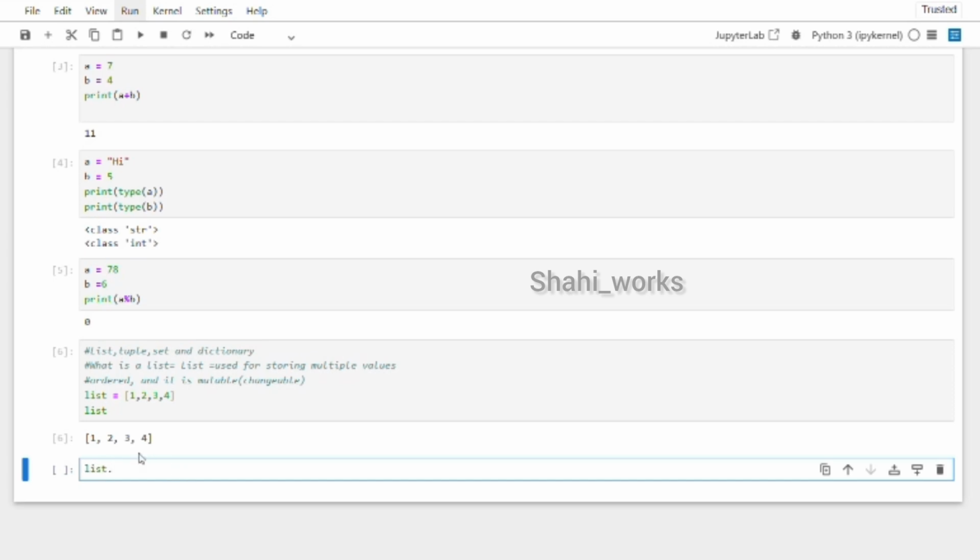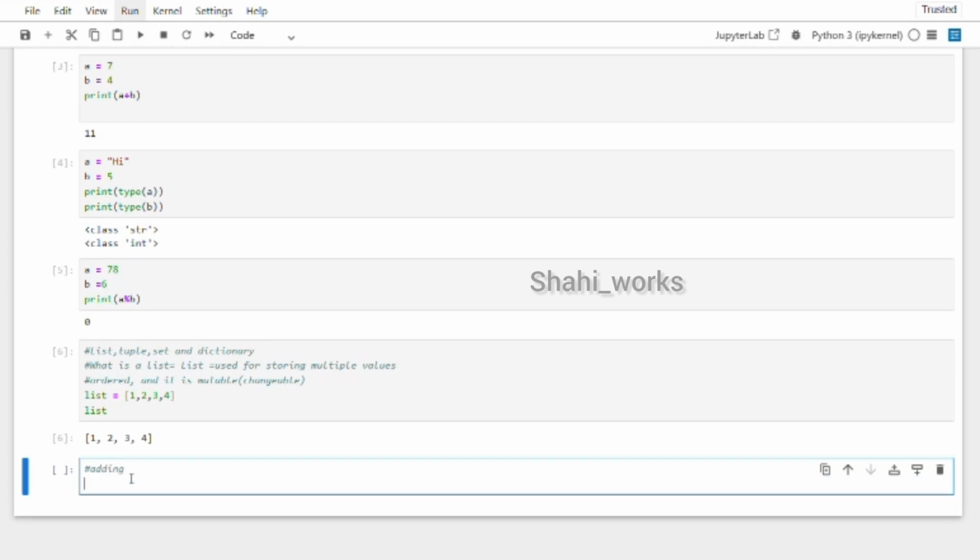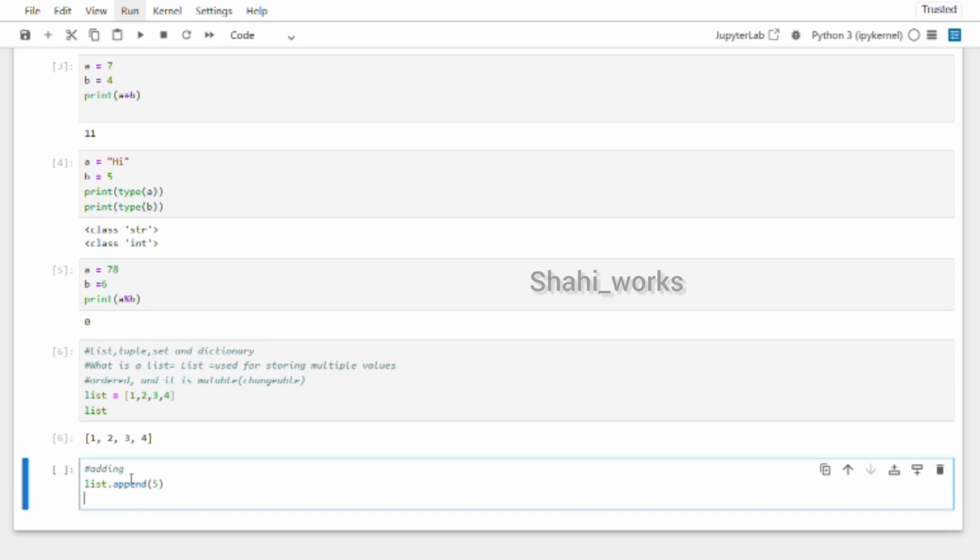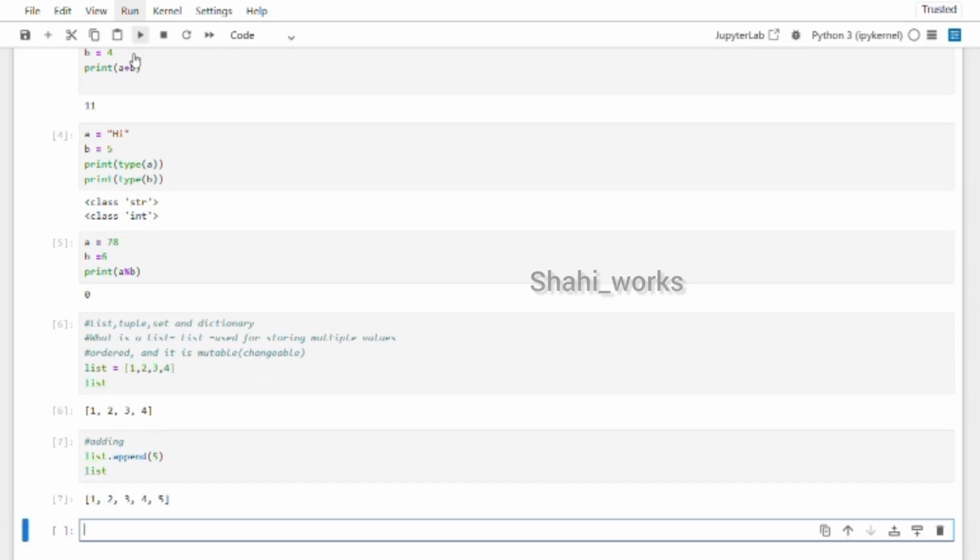Now the next method. If I want to add any number, what do I have to use? I have to use append. For adding I'm using list dot append. Append whatever number you want. If I want 5, I give 5, and I print the list. Now you can see 5 has been added. I hope you understood.